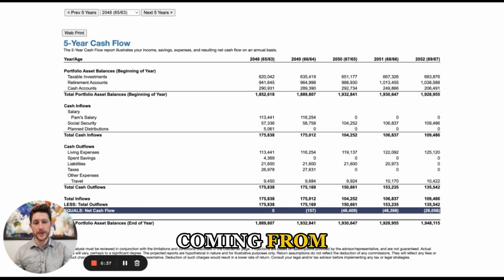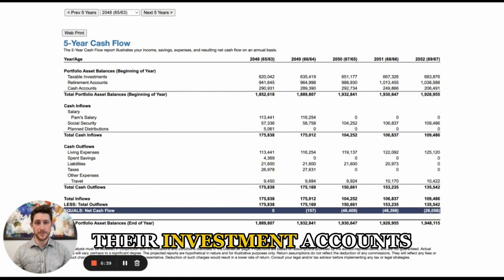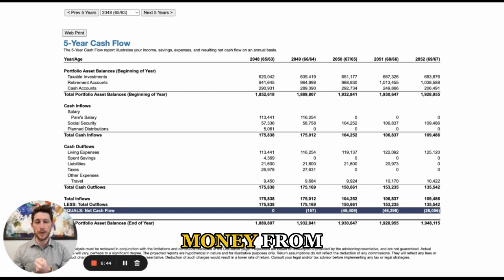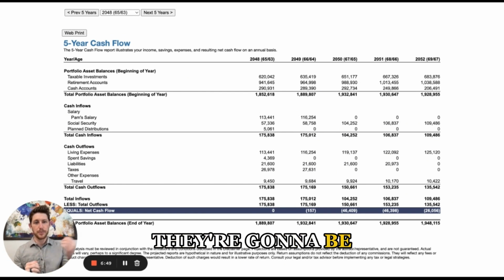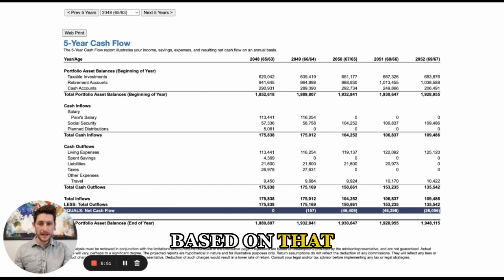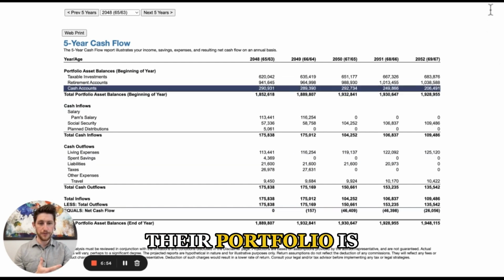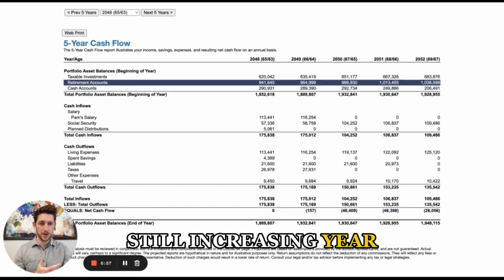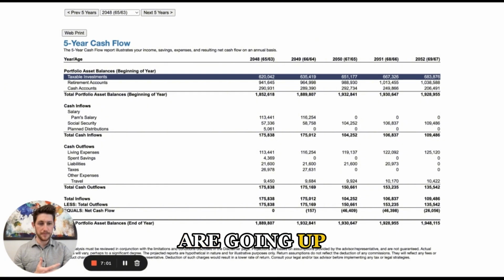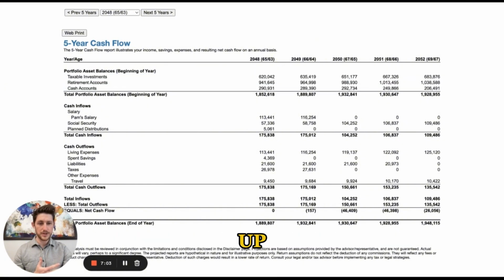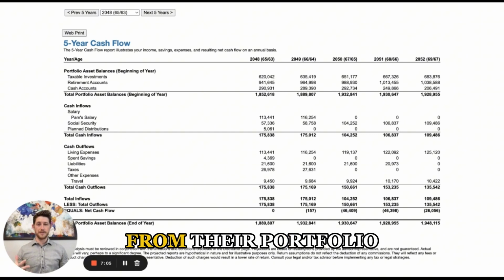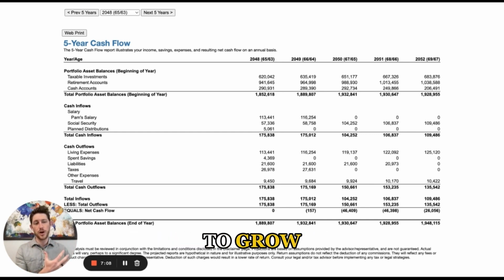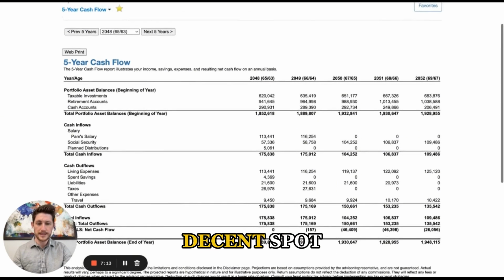So where's that coming from? Well, it's coming from their investment accounts, right? Their taxable or their retirement accounts. That's where they're starting to pull money from to supplement their retirement. Okay, so along with their Social Security income, they're going to be pulling money from their portfolio. Based on that, though, they're still going to be okay. Their portfolio is still increasing year over year. Their taxable investments are going up. Their retirement accounts are still going up. So they're actually not pulling very much money from their portfolio, which means it still has room to grow. So Jim and Pam are, by all accounts, looking like they're in a pretty decent spot.